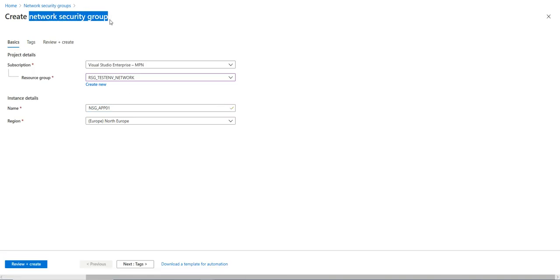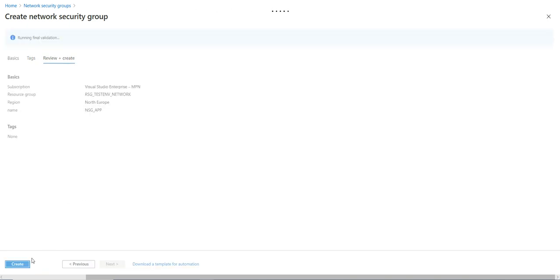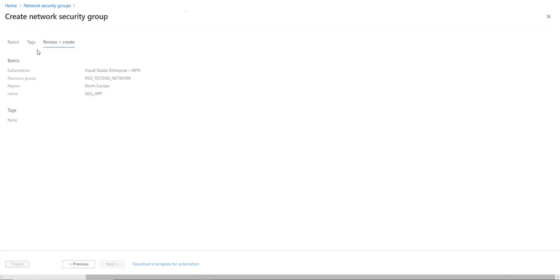So we're going to create a new network security group. We're going to place it inside the resource group that we created earlier on for the test environment for the network resources. We're just going to name this network security group NSG, and it's for the app resources, and place it in the North Europe region. So we're going to go ahead and just create that network security group.